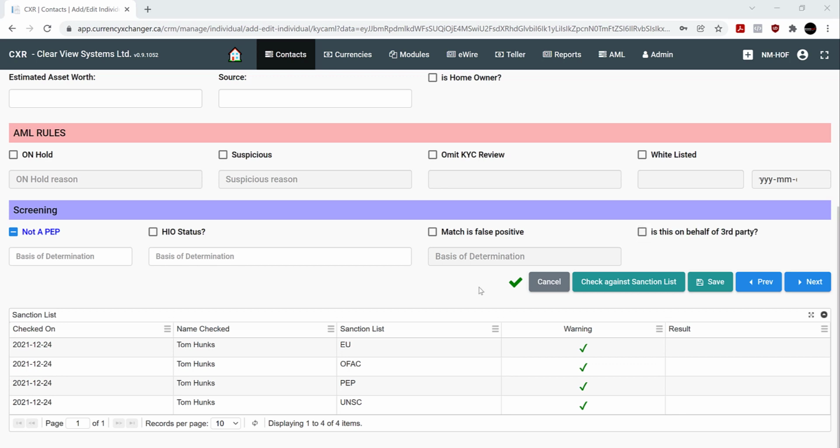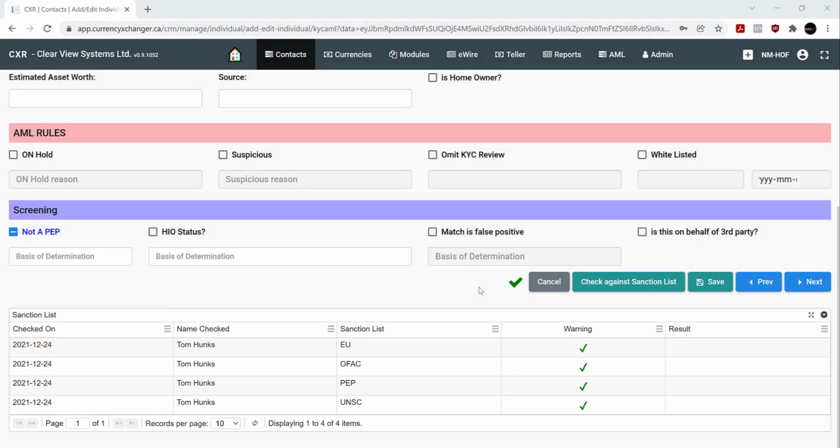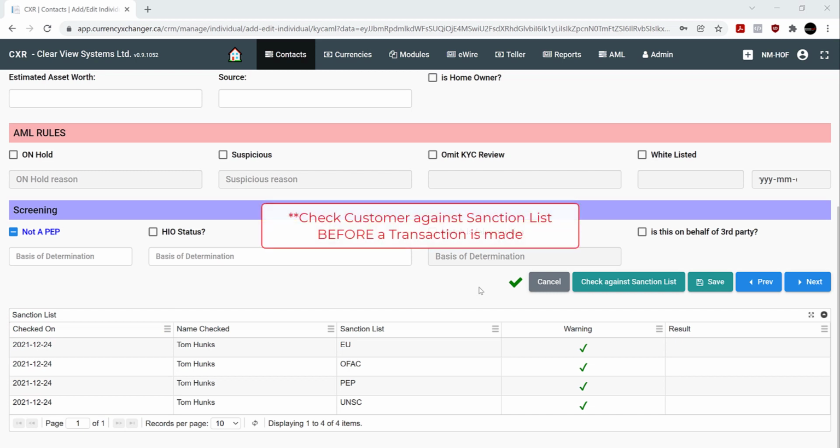And now something handy to note. The log below is where any checking across sanctions lists and the results that come up are logged. This is extremely handy to confirm to auditors if you had checked the customer against the sanctions list before you process their transaction, as the log tracks the date each check was made. Always be sure to check against the sanction list before you process a transaction for the customer.